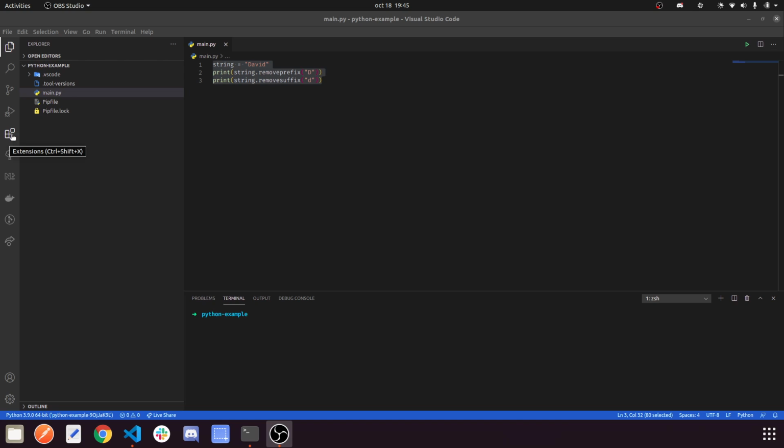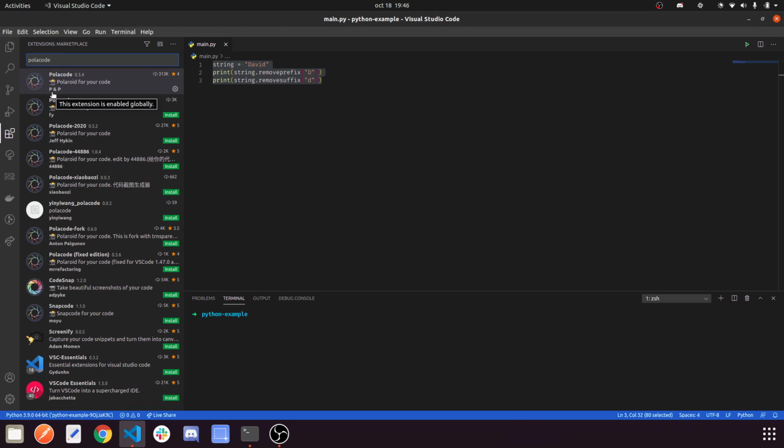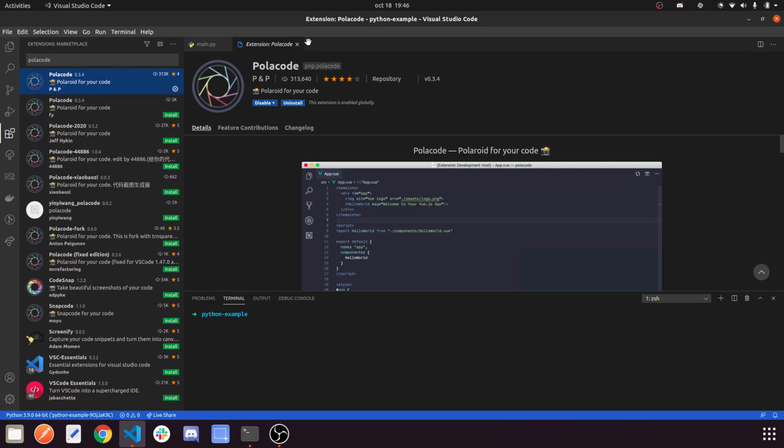So today I wanted to show you a cool extension from VS Code. This will be a very short video. This extension is going to help you to take beautiful screenshots of your code. So simply search for Polacode in the extensions tab and install it.